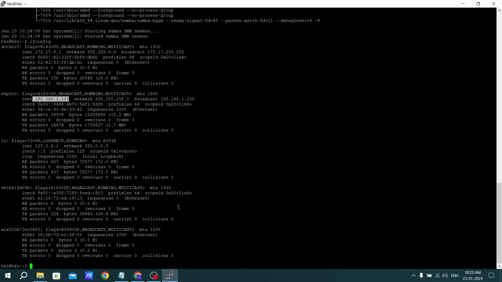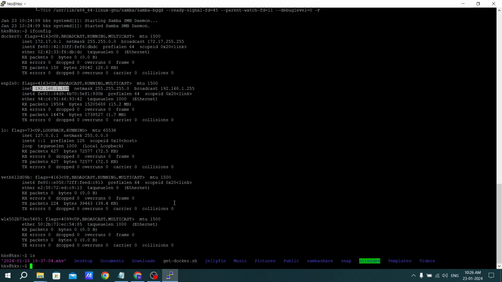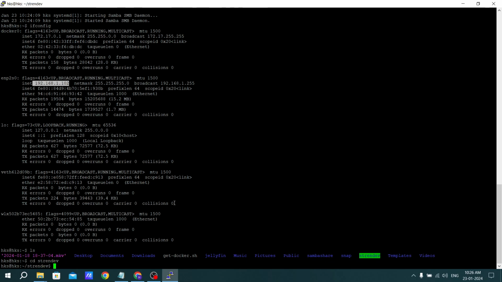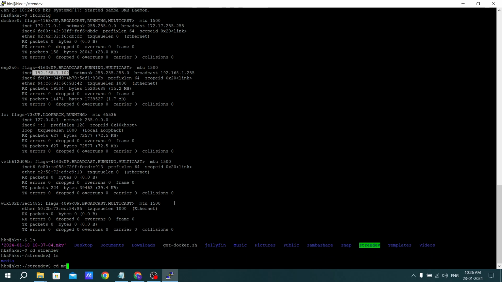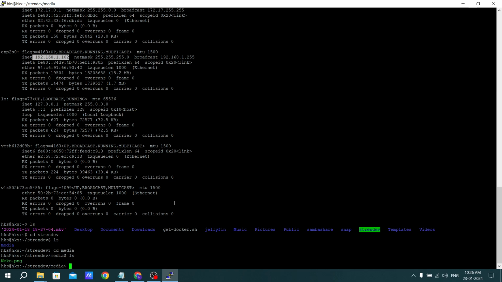Now check whether we successfully got the file in the directory of your Ubuntu server. Type cd strendev, ls, then cd media, and then ls. As you can see, we have got the neko.png on our Ubuntu server successfully. So like this, you can share your big files, movies, or shows in the Samba share and use them anywhere in your home server.